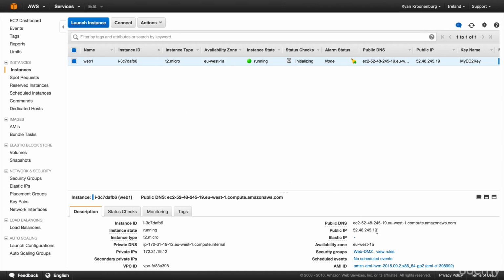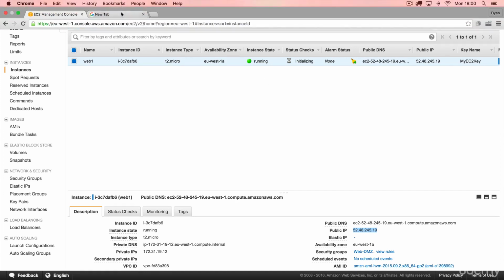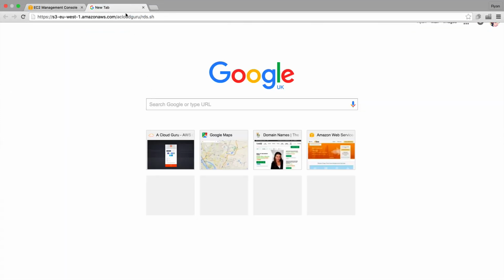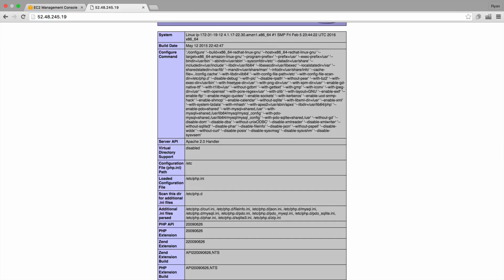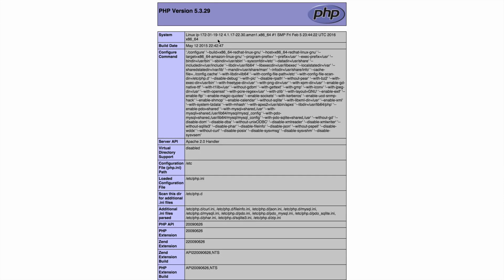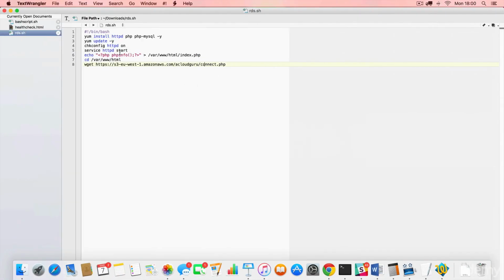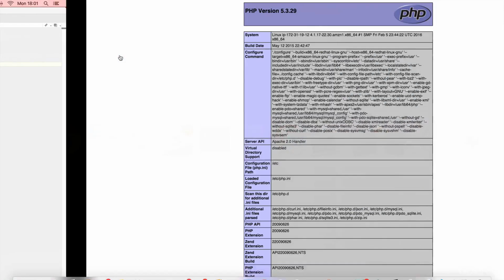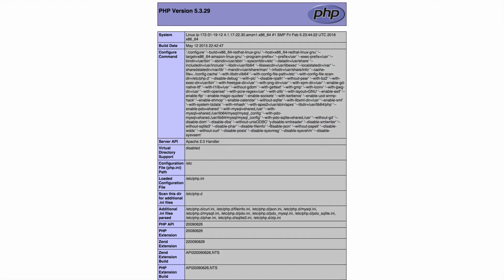The way we can test this is two ways. First thing we want to do is get the IP address. We're going to put this into a new tab, and straight away it's loading the index.php page. So this is that little script that we created, and it's actually running PHP info. So if you see this, it's installed PHP successfully. It's able to execute PHP files. And if you do a search for MySQL, you also see that MySQL has been installed as well.